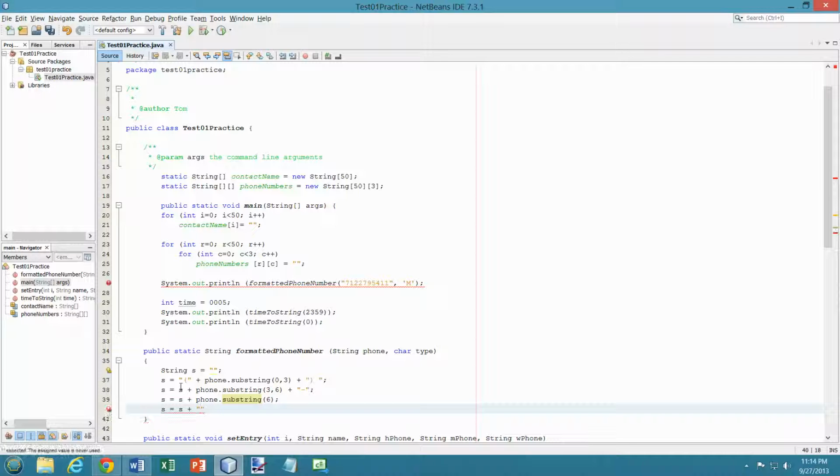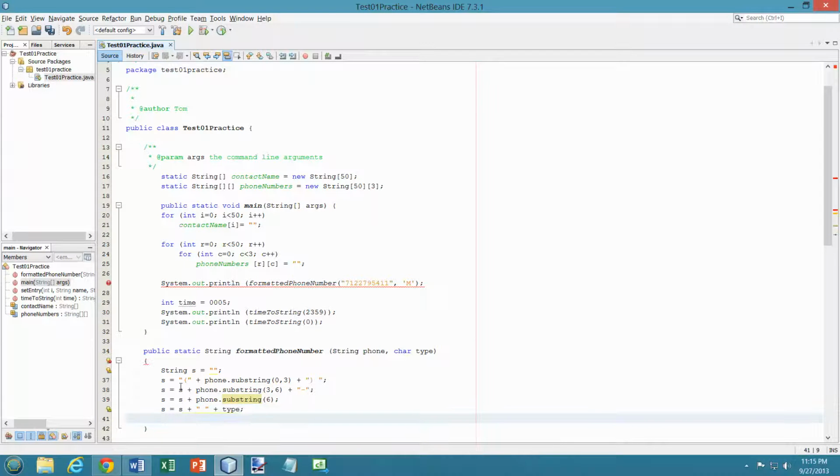put on a space and plus type. And I think I can just concatenate a character like that. And then I got to return s. So that should get rid of my red wavy line up here. No, I've got a syntax error there. I left the parenthesis out. Now that'll get rid of my red wavy line.